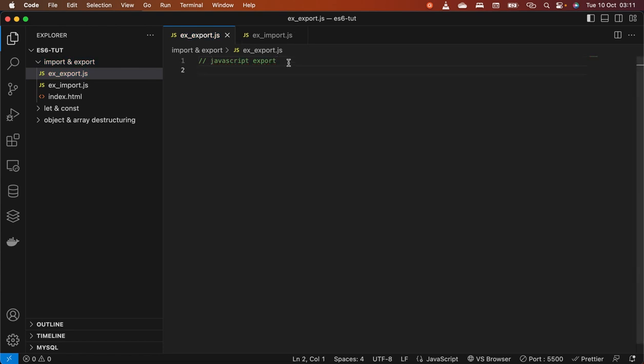Now to export data in JavaScript, you can export anything in JavaScript. You can export a variable. You can export a variable that declares any data type. You can export the class. You can export anything. You can export any data type in JavaScript. Let me say it that way.